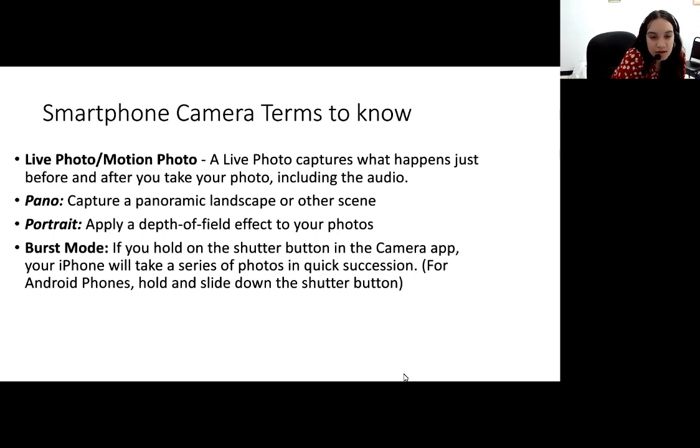Why do some people do live photos or motion photos? Because they want to remember the memory with a little bit of emotion. It's a smaller version of a video. That's why live photos are popular. And I'll show you after this slide where to find live photo and motion photo.